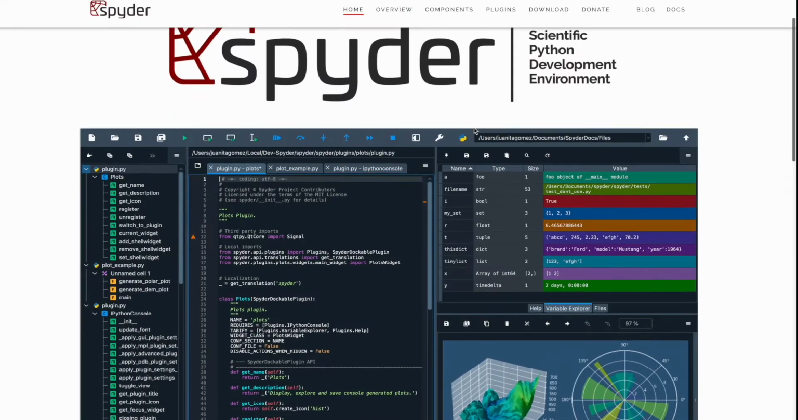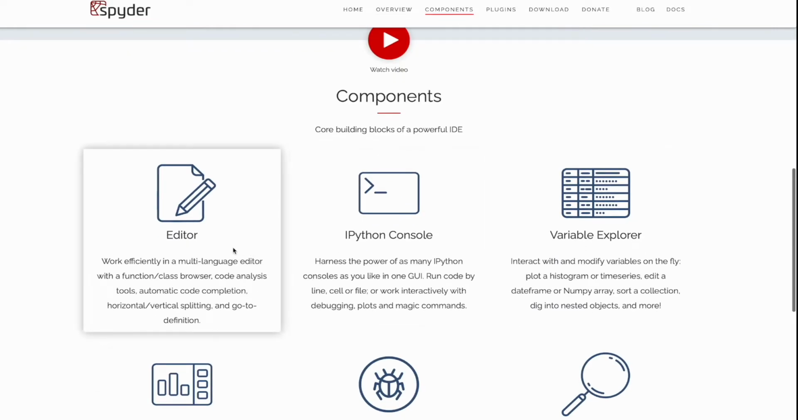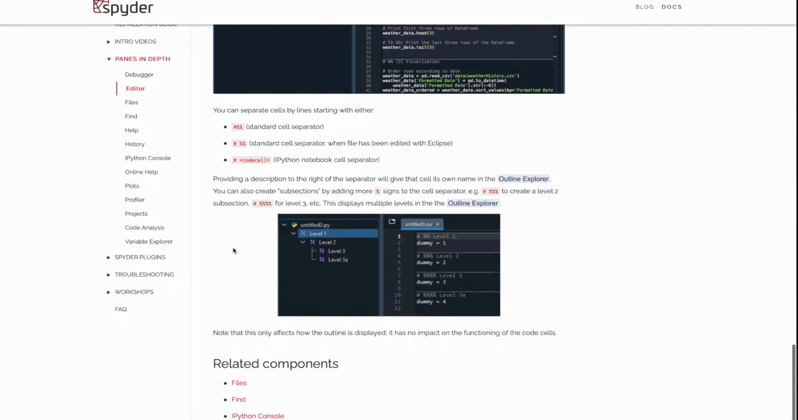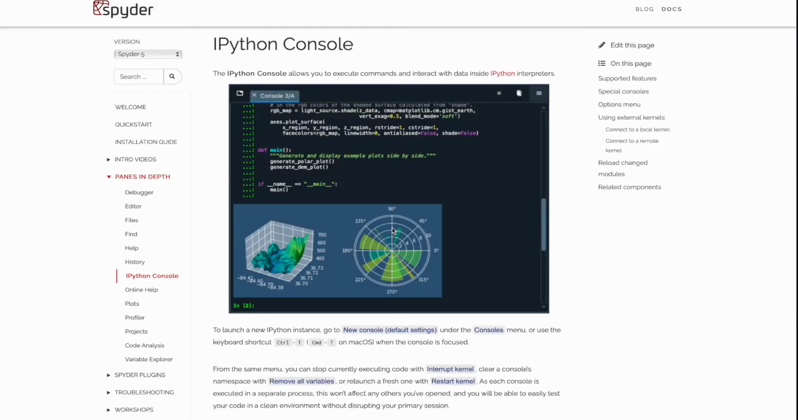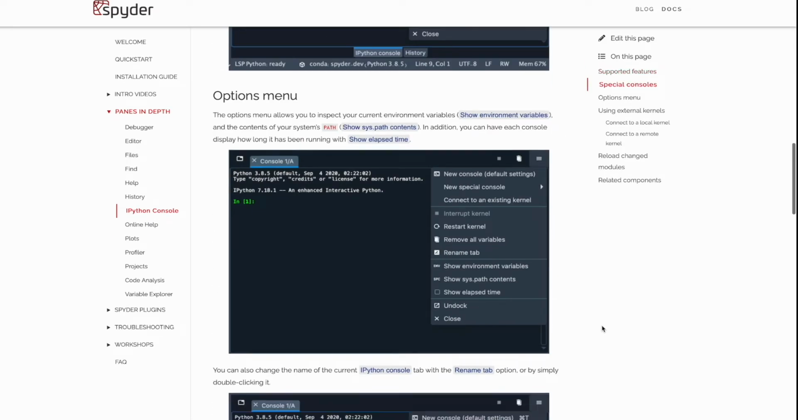Next up, we have Spyder. This IDE is essentially RStudio but for Python. This IDE is known for its data science development. It also houses a variable explorer and a terminal built in. Spyder by far is one of my favorite IDEs out there for data science projects with Python.